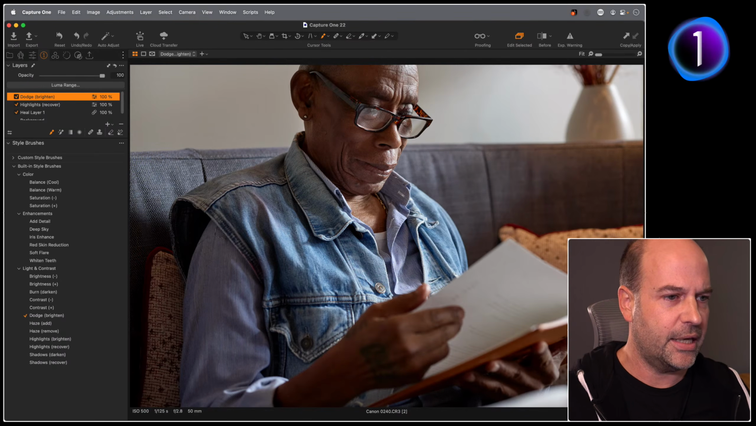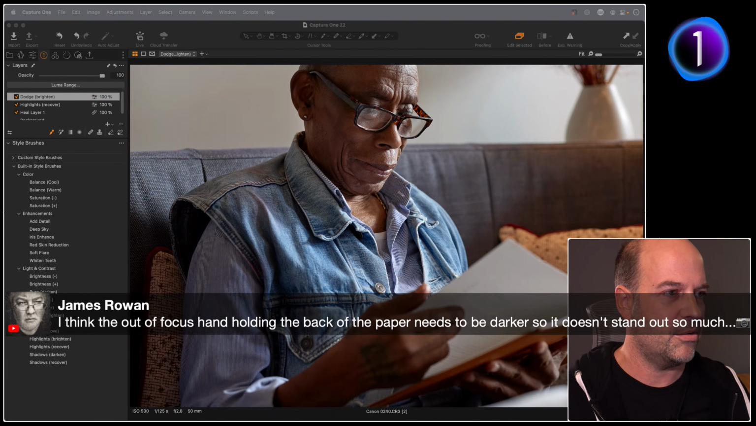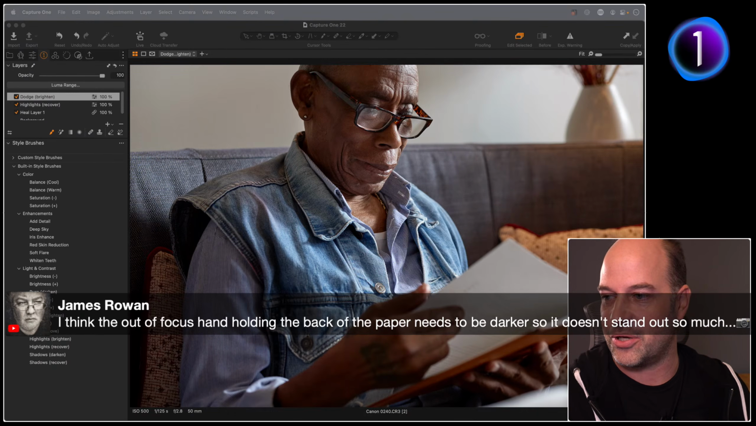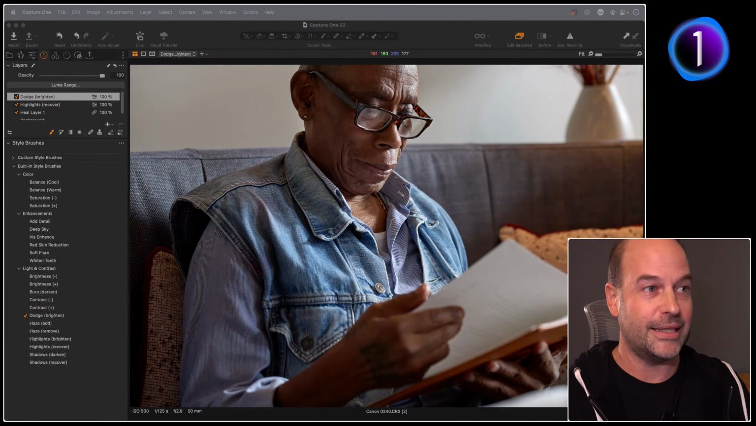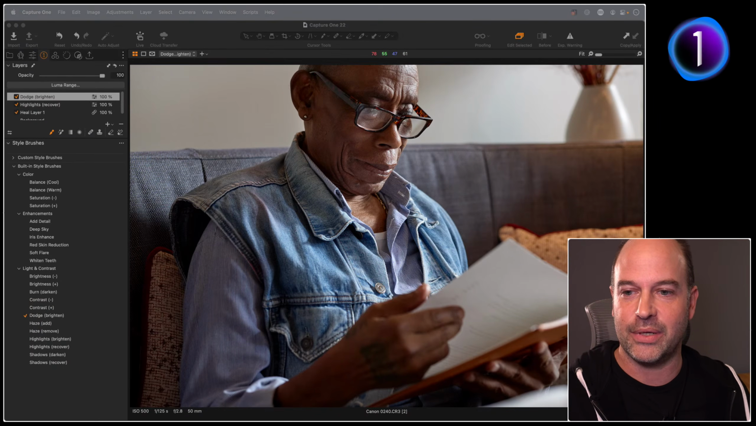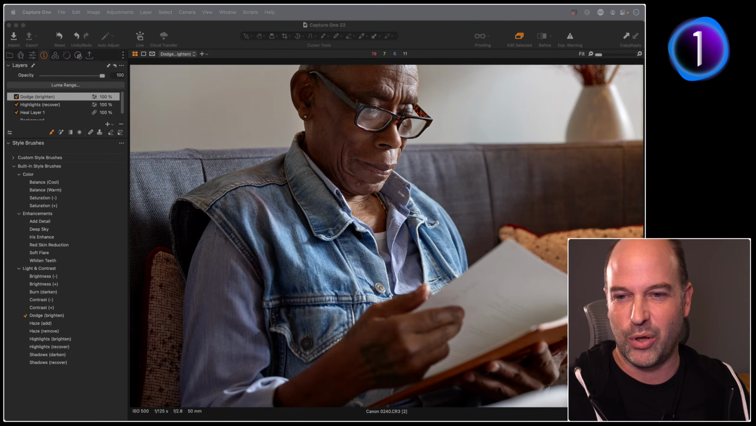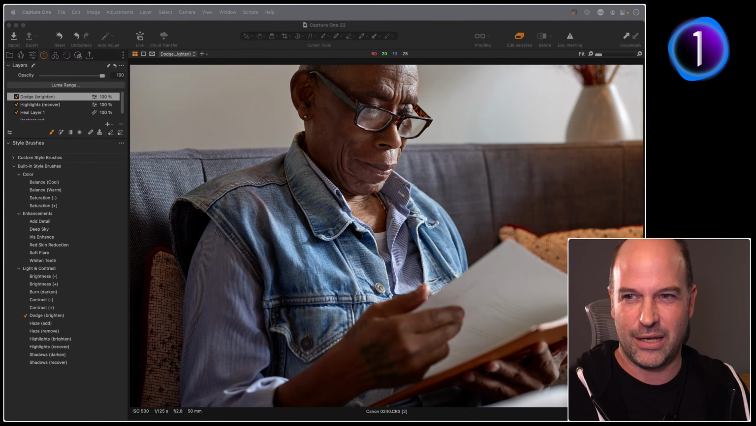Okay, there was a question earlier that James said, I think the out of focus hand holding the back of the paper needs to be darker so it doesn't stand out. Oh, I just brightened it. But you could, James, you know, that's actually a really good use case for style brushes. You could grab the Burn one, this one over here, and then burn that detail back in again. So yeah, absolutely, you could do that as well. I'd just be conscious of making the shadows a bit too dark on the backs, on the shadows down here, because if we block this up too much, it's something I find I'm overly sensitive to seeing crushed blacks and too bright whites. I'm not a fan of it.